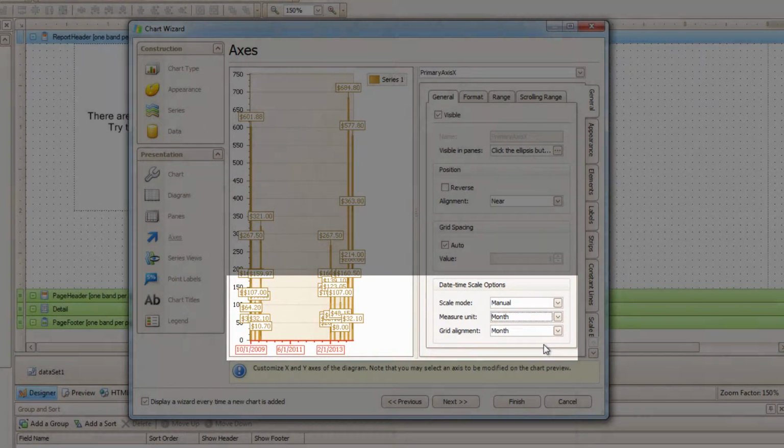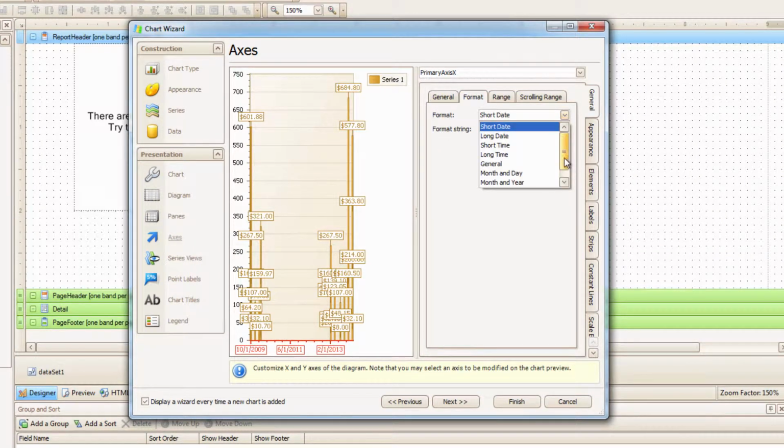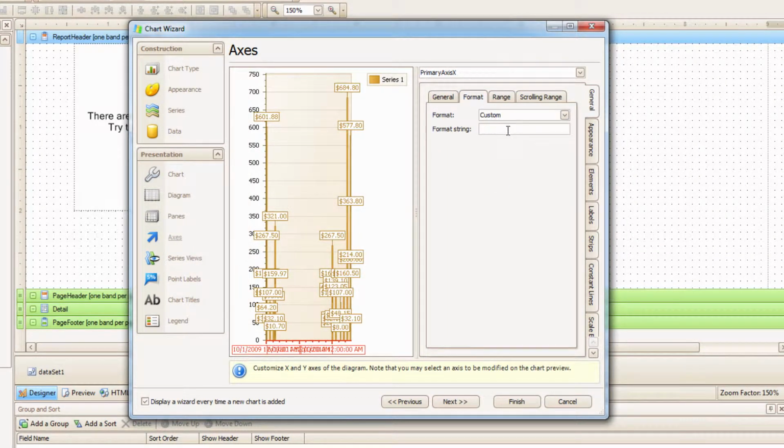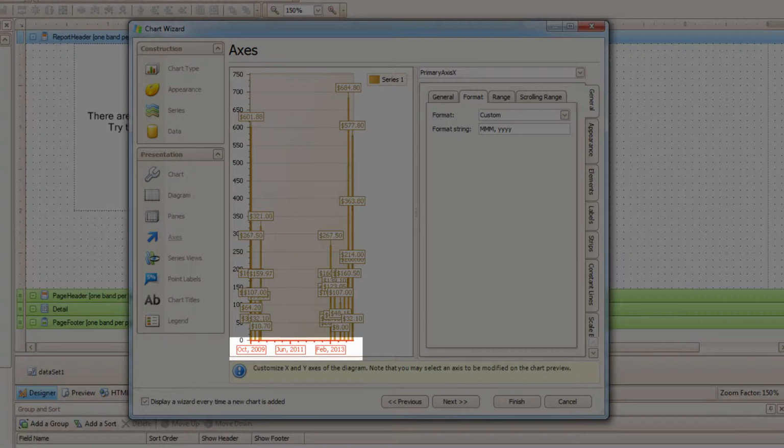Next, I want to format the label so it just gives month and year, not the whole thing. So I'll change the format to custom, and watch as I customize this date. 3 uppercase M's gives me the month, comma 4 lowercase y's, and that gives me the year. Cool. You can see down here what it looks like.